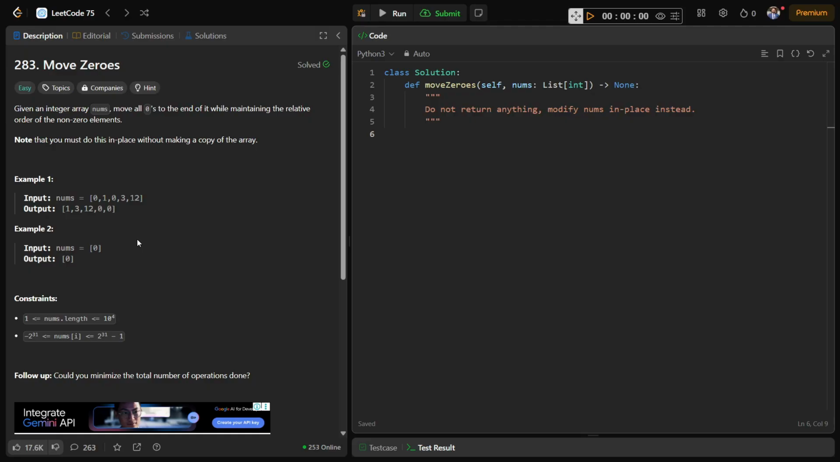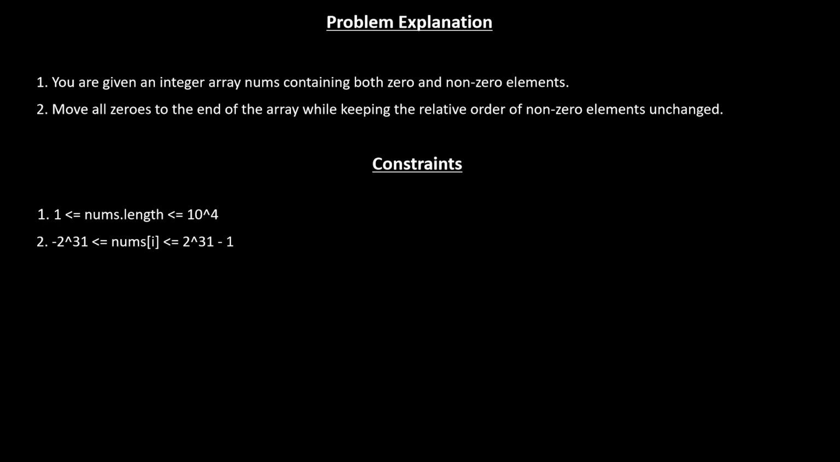Question number 283, Move Zeros, and the level of the problem is easy. I will request you to read the question beforehand, as I will deep dive into the PPT and explain it in a simpler way. Now let's understand the problem in the simplest way possible.